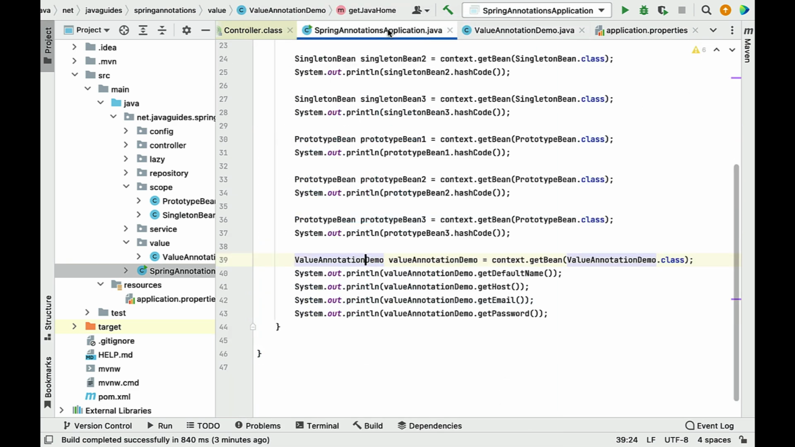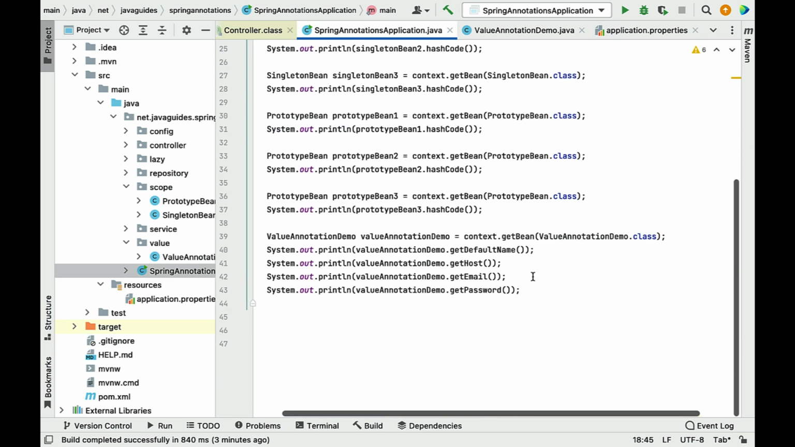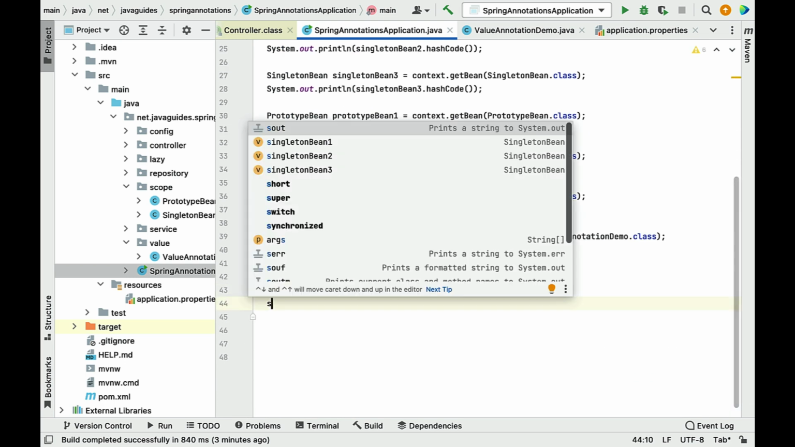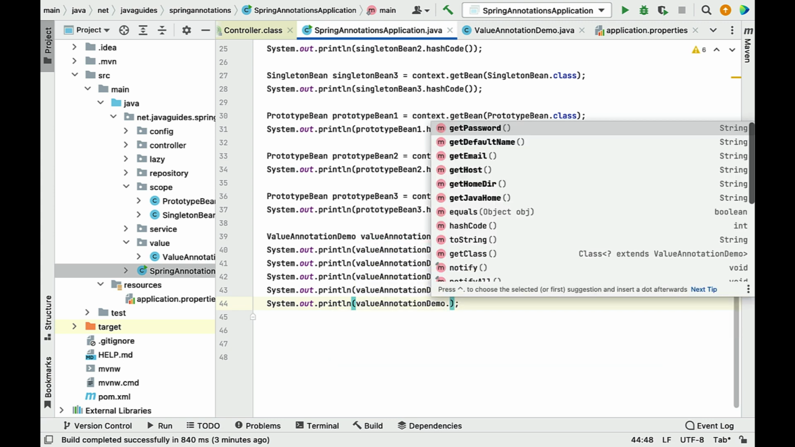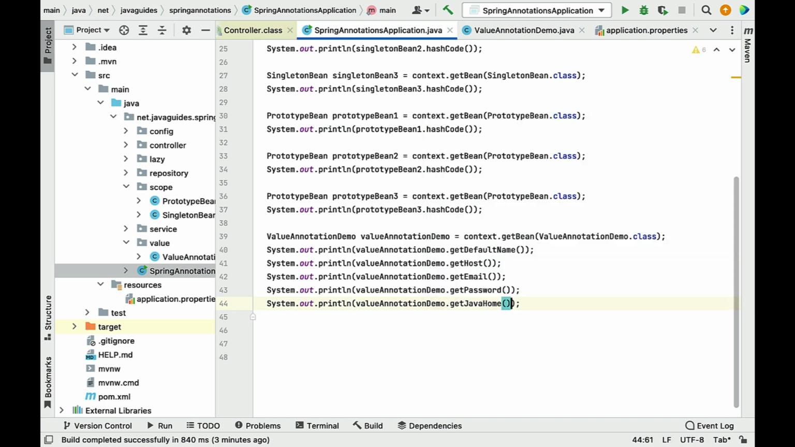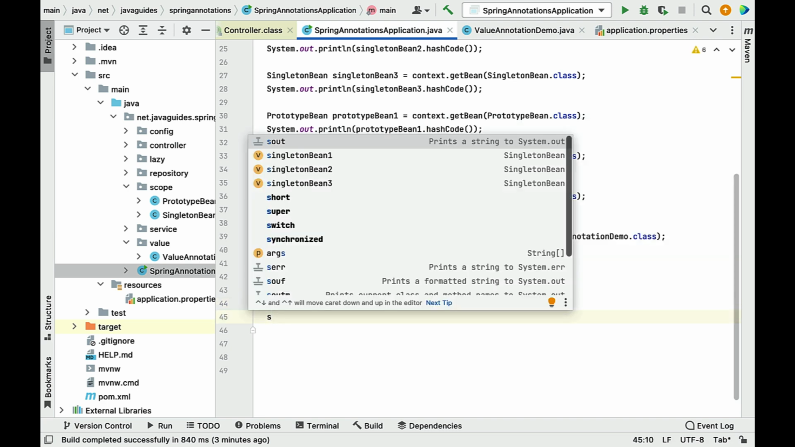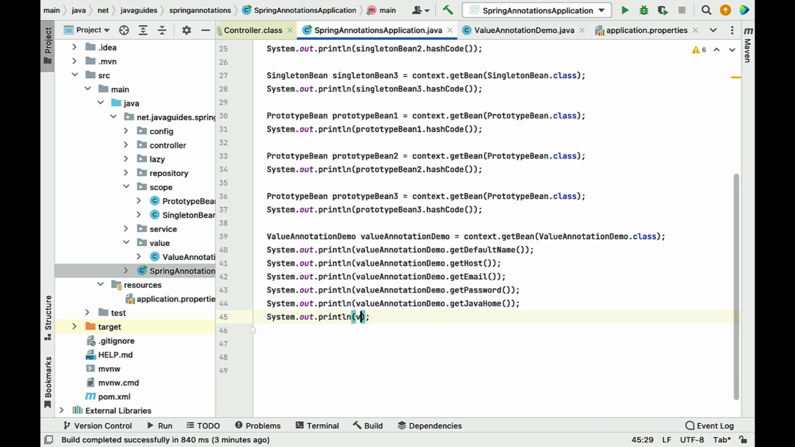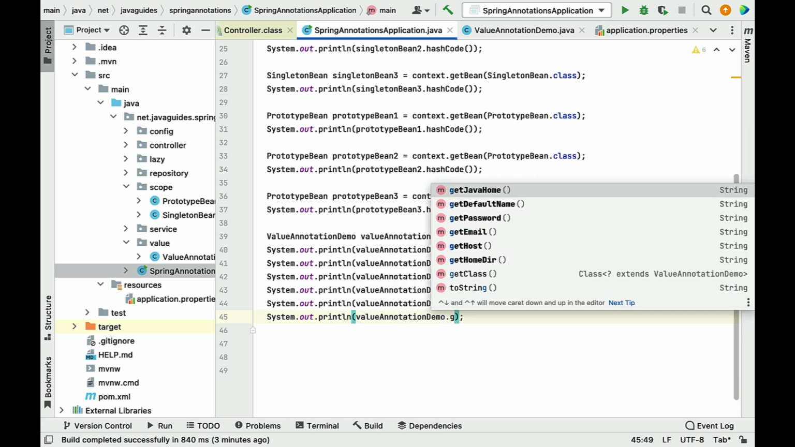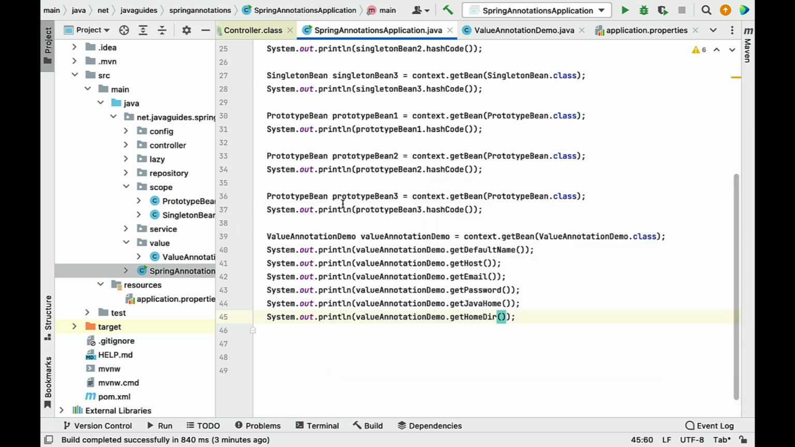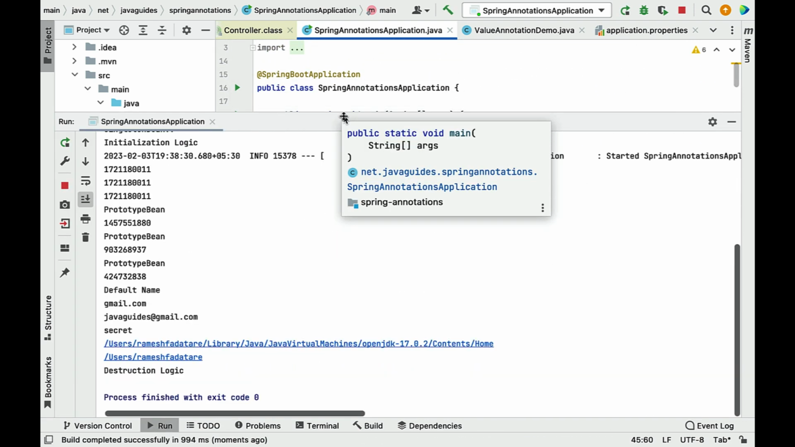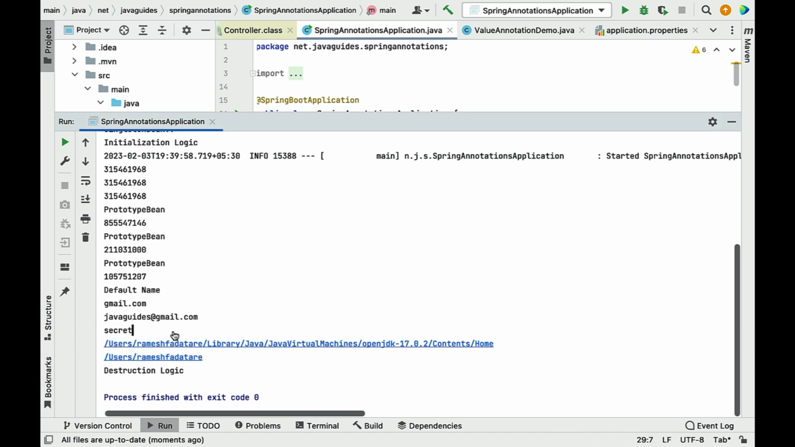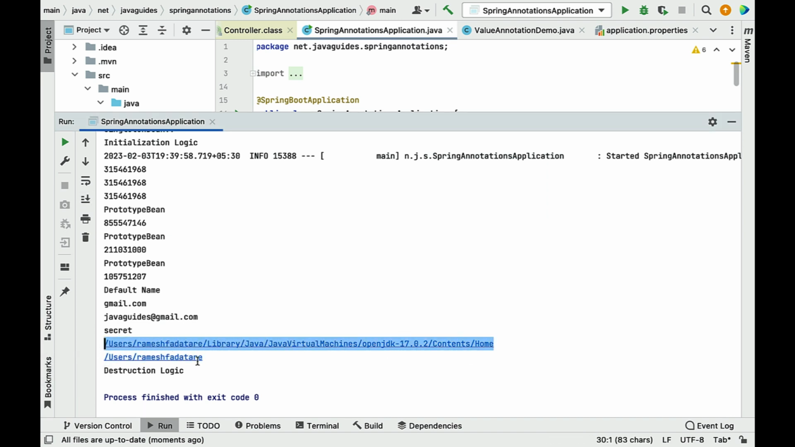Next, go to the main entry point class, go to the main method, and here let's put one more System.out.println statement and then pass the value annotation demo object and call getJavaHome, and let's put one more System.out.println statement and then print the current home directory. Perfect. Next, let us run this program and there we go. You can see in the output the Java home path is printed and also the home directory path is also printed.